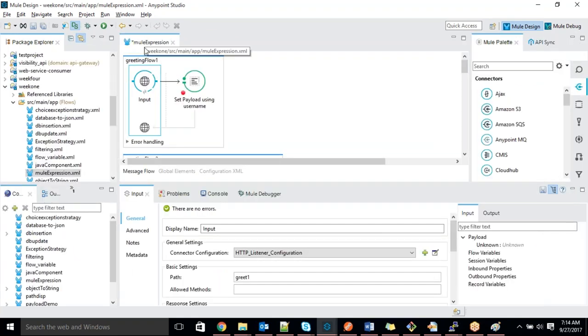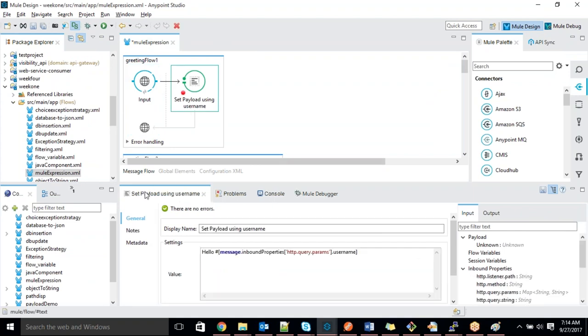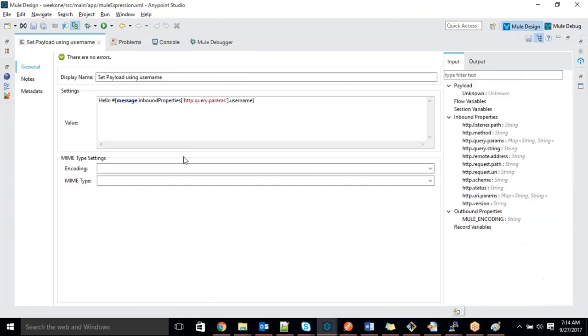Next one here, I just dragged and dropped that, the payload. Here I'm trying to tell about this Mule expression. You can observe here, guys, what I'm trying to do. There is a username. The user will enter it through query parameters. I want to read that username.